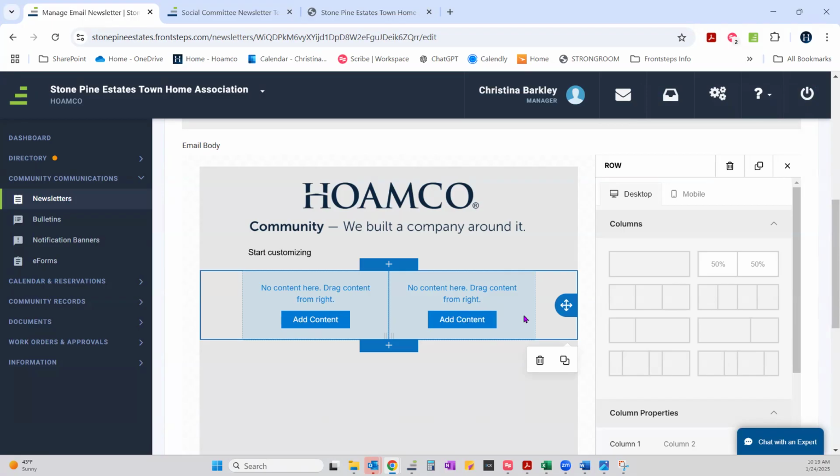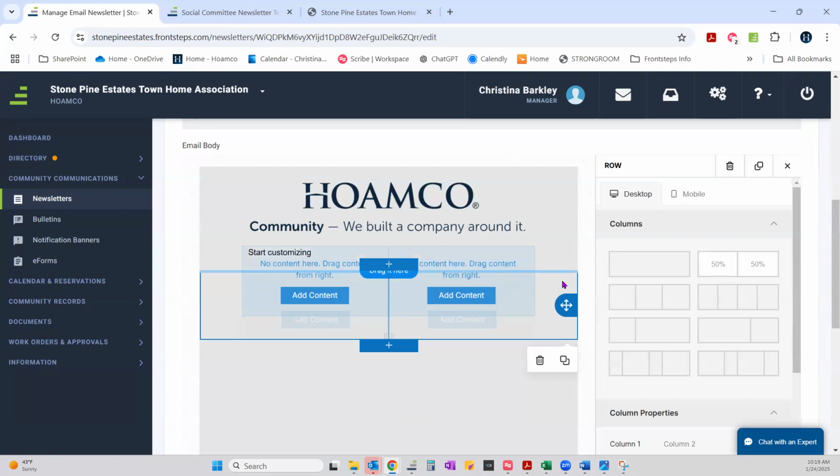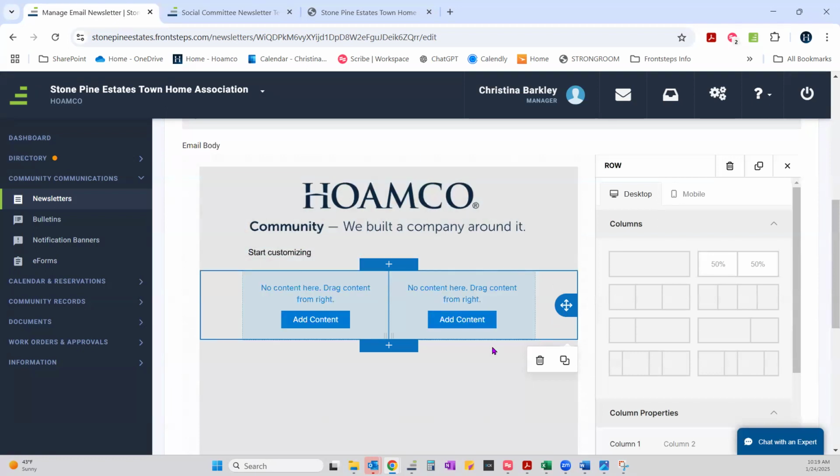Really nice too, because let's say you did that, but you wanted to move it up in the order of this newsletter. You simply drag and drop, and that's going to move it to the location or position that you want it to be in. So if you decide, oh, no, I don't want those columns, I don't want this content, I can just simply delete it, clicking on that delete button.